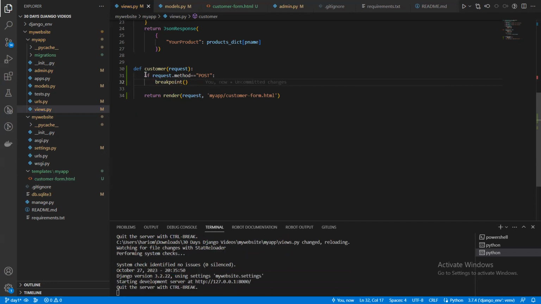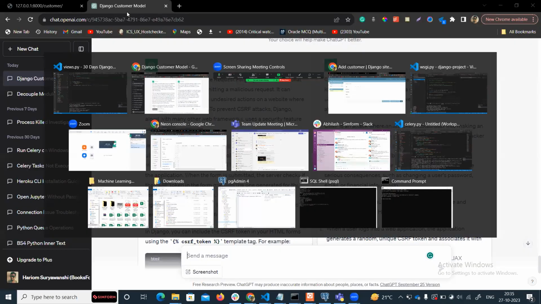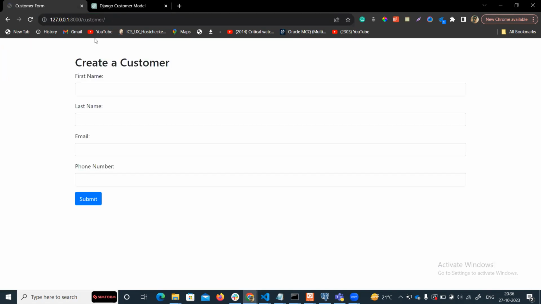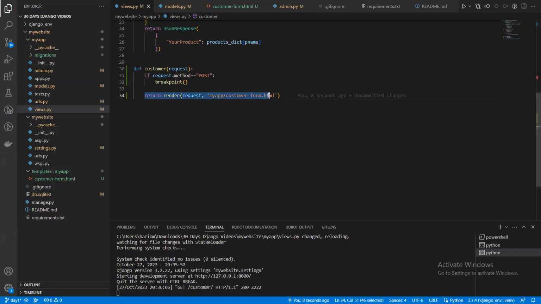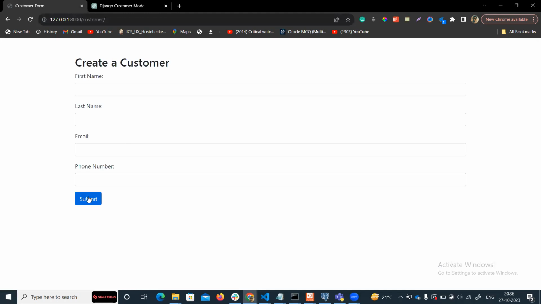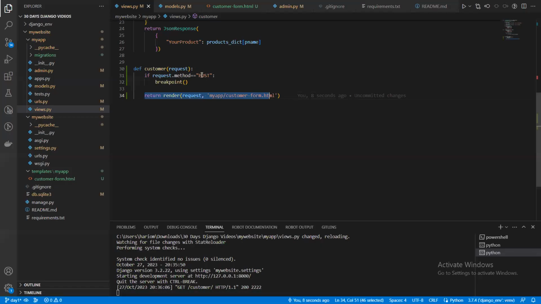If this method is not POST, it is just a GET method, so we just want to show this form. If the customer is using this URL, or API we can say, and the method is GET, I just want to show the form. That's why we are using this. But when the user is submitting this form and the method is POST, I want to perform actions on that, like validating the data and saving it into the database, or returning a success message, or sending mail or something like that.